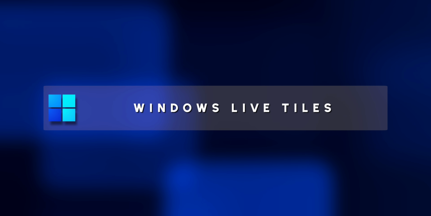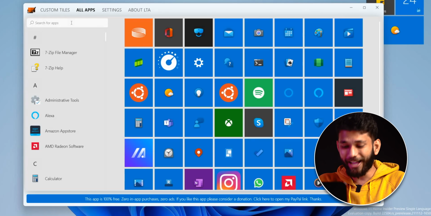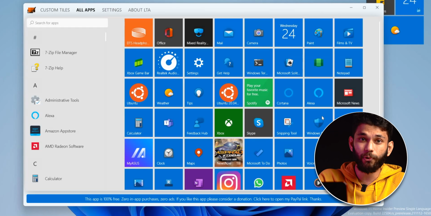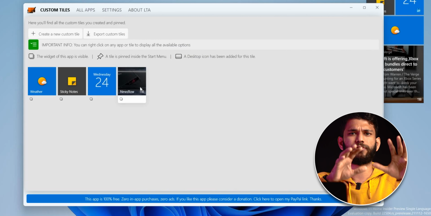Now, like me, if you miss the feature, you can use an app called Live Tiles Anywhere. Like, I use the live tiles for an app called Newsflow. It's an RSS reader. Now, in case you don't know, an RSS reader is something which lets you combine all the articles from your favorite website in one place.